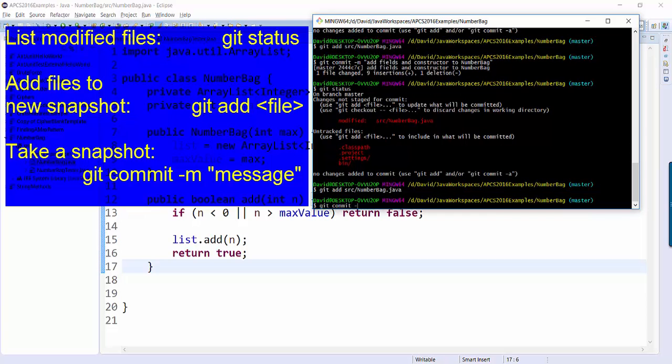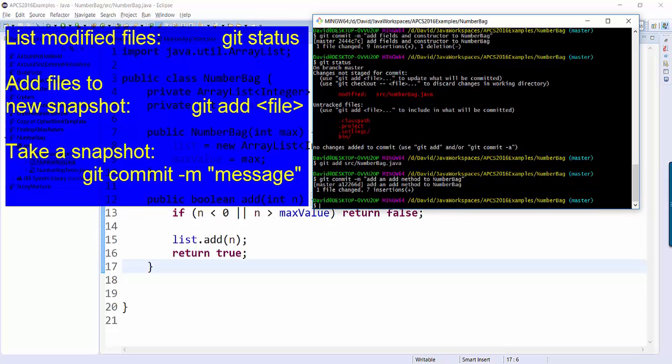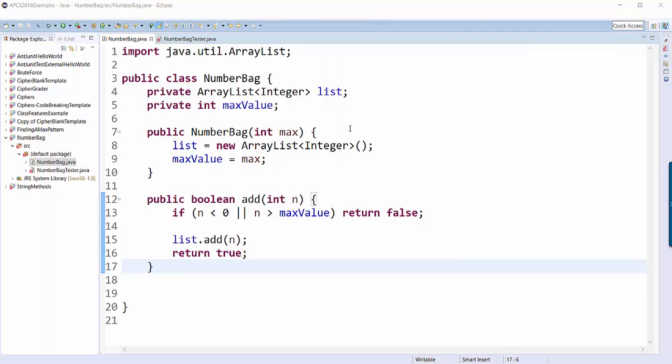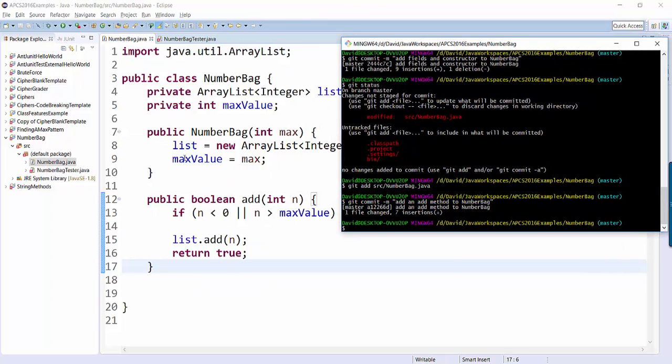And now git commit -m, add an add method to NumberBag. Cool, so we've made the commit. So that's the cycle that you're going to do over and over and over again. It might feel like extra work to constantly be going back and forth. It's really the right practice, though, and once you're collaborating with a lot of other people, this will make your life a heck of a lot easier.